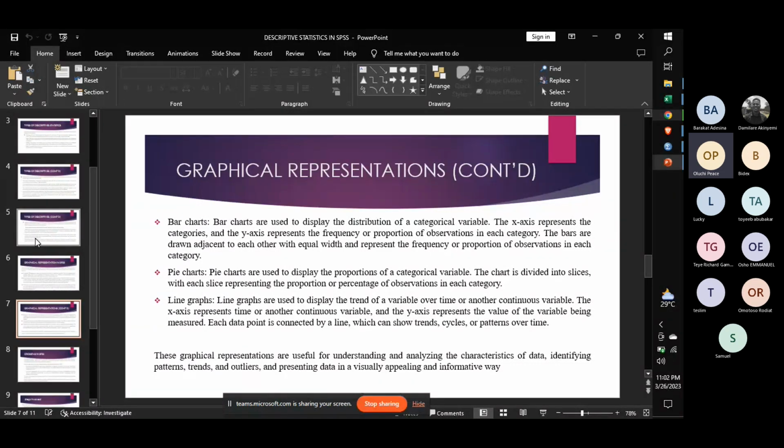The x-axis represents the categories, and the y-axis represents the frequency or proportion of observation in each category. Now, I don't want us to use age again. Let's use gender now. Let's say gender is a categorical variable, and we have male and female.